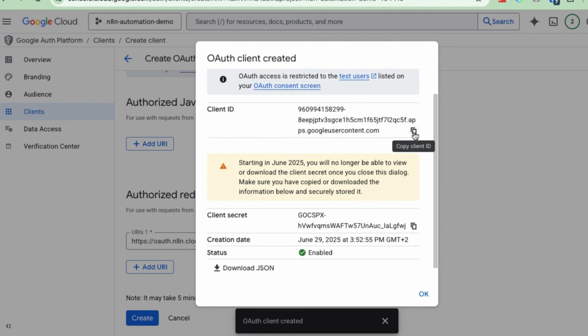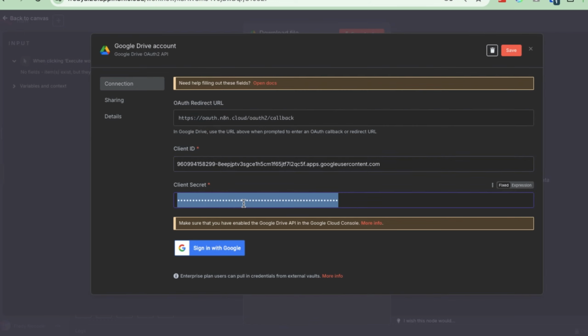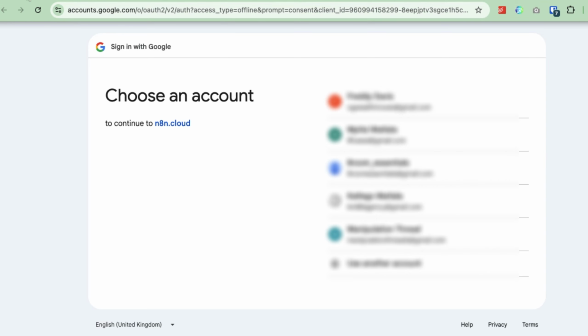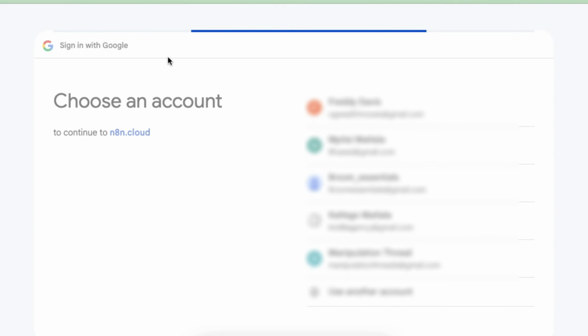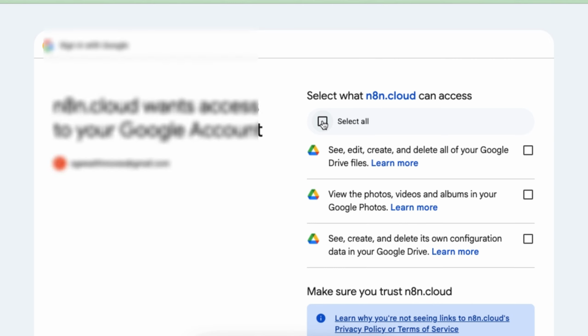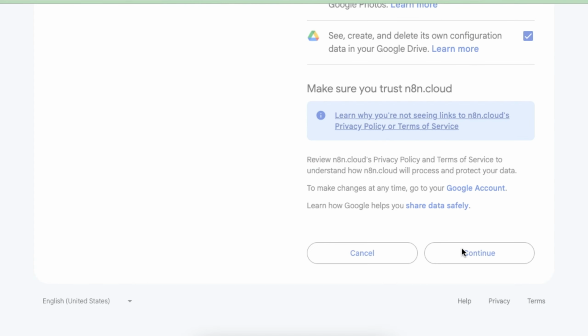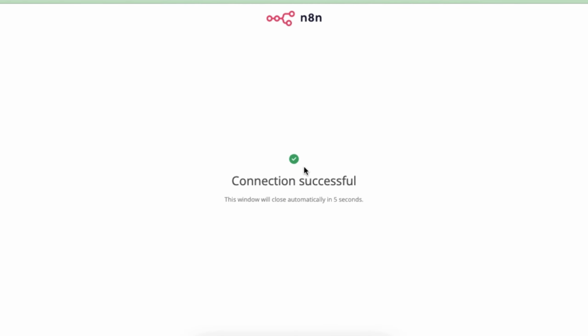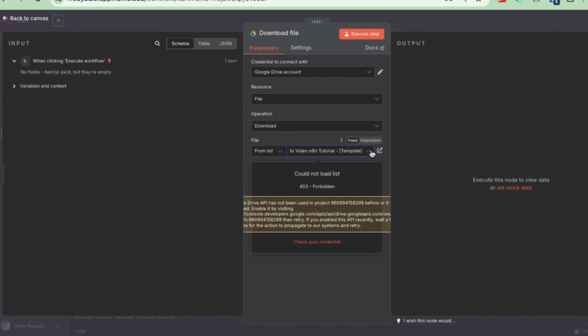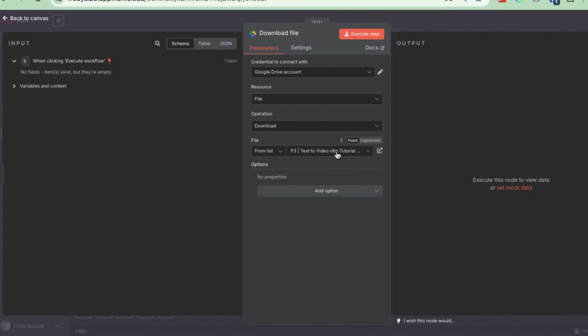Copy the client ID and client secret and enter them back into n8n. You will see the Google Sign In button appear at the bottom. Sign into Google using the email address you need access to and assign all the necessary permissions. Don't be alarmed by any warnings, just click Continue and Accept. Google Drive is now connected, but as you can see, it's not yet fully functional. There's still one last step.